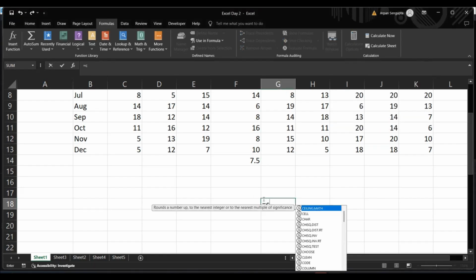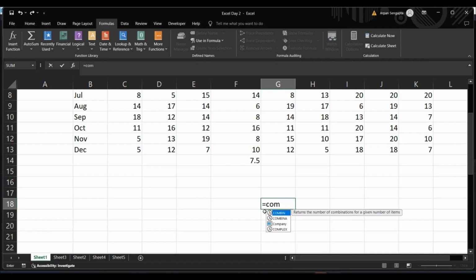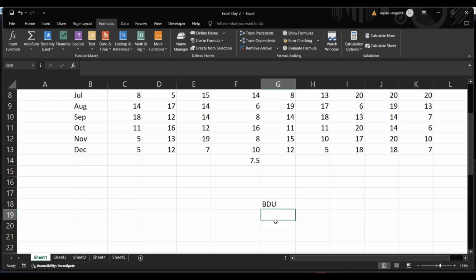So I'm just going to write company, right? So here I don't have to remember anything, right? And you can always try. So you can see BDU is coming, right? So this is how you can store that. You can also store formulas, right?